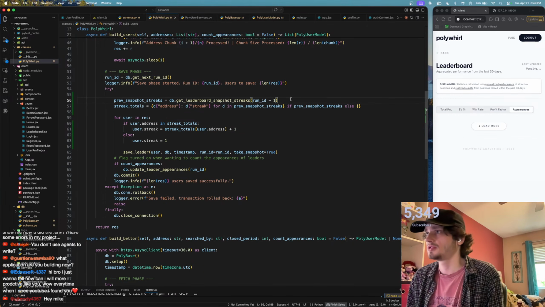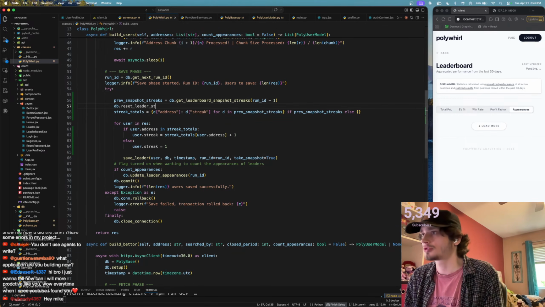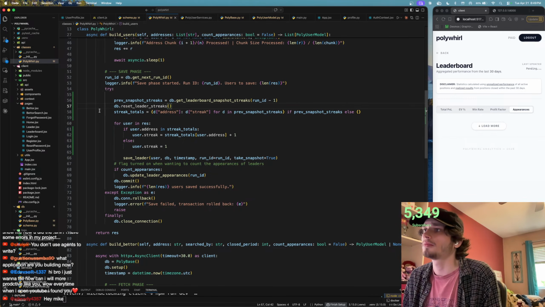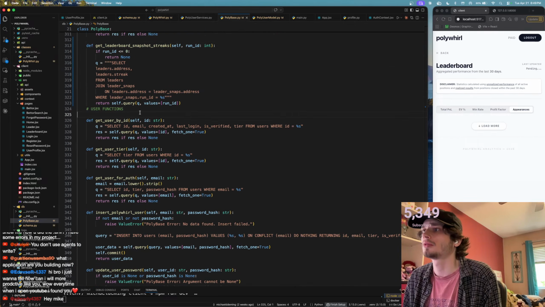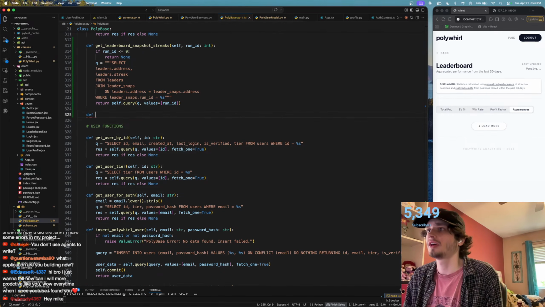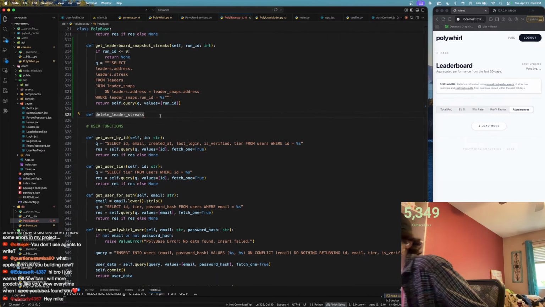So we would do this, then we would do db dot reset leader streaks, right? Now we would call in our polybase, def reset, maybe delete leader streaks. So def delete leader snapshot streaks.